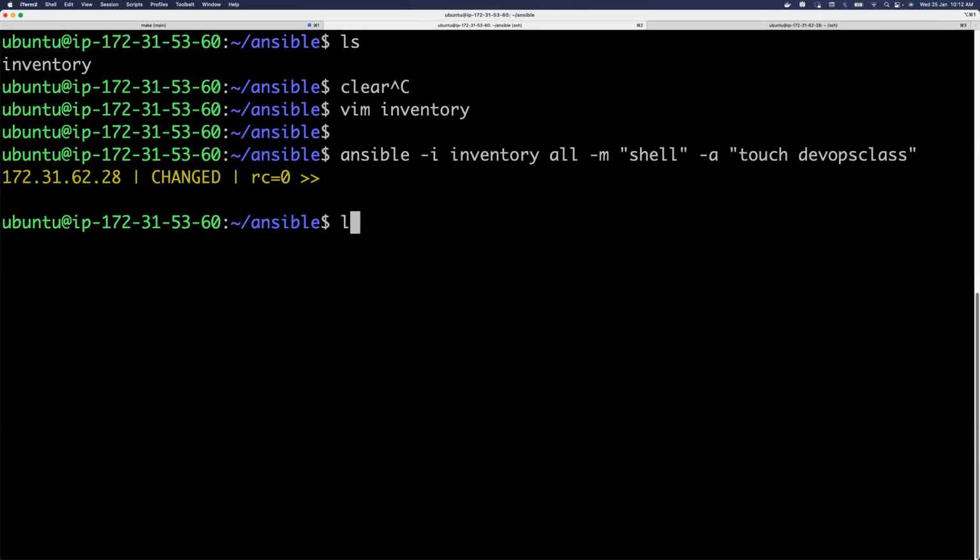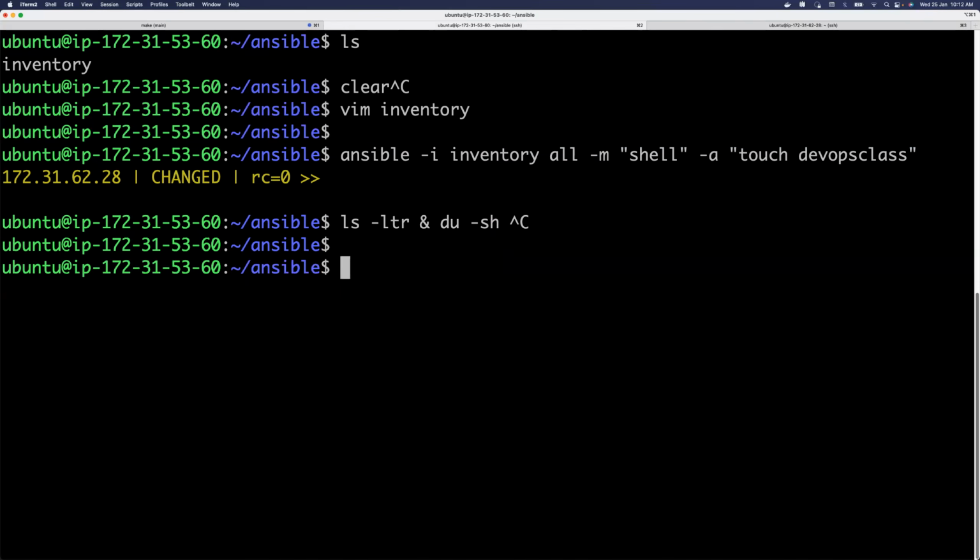For example, if I want to just say ls -ltr and find the size of each file, what I would do is simply run ls -ltr, and if there are 10 folders, I would see the size of these 10 folders using du -sh. I don't have to create a shell script for this. Similarly, if you want to execute one or two tasks using your Ansible on your target servers, always go for ad hoc commands.